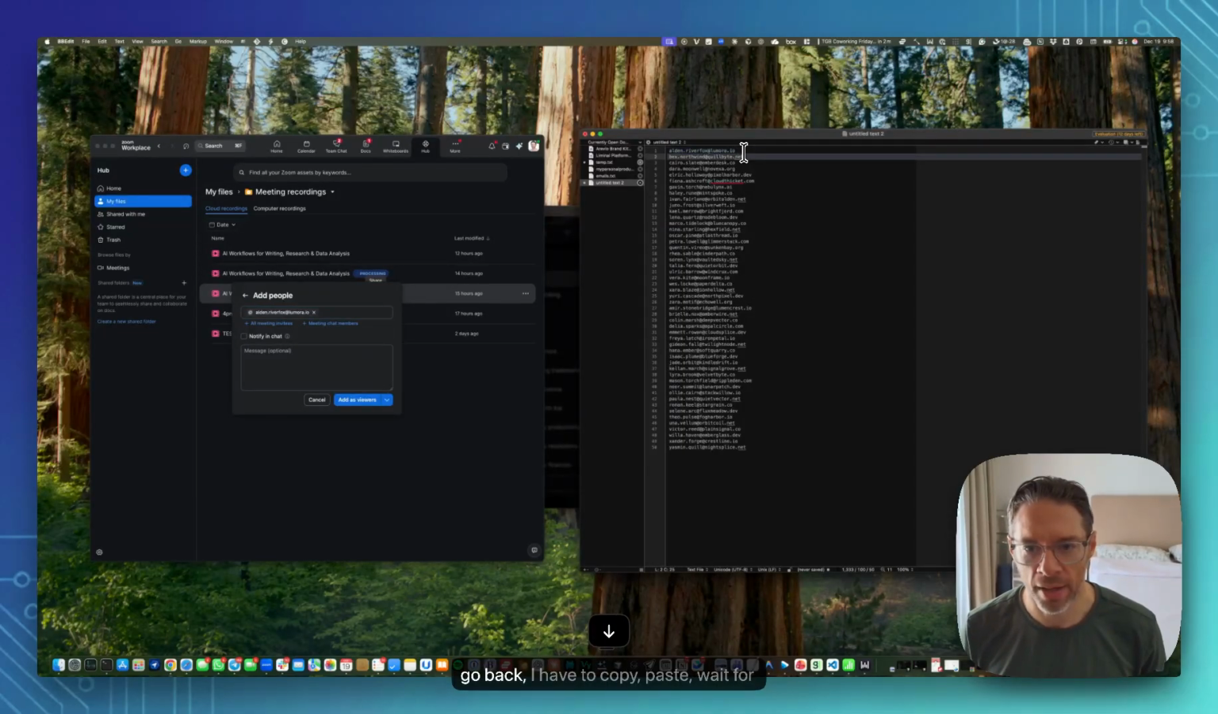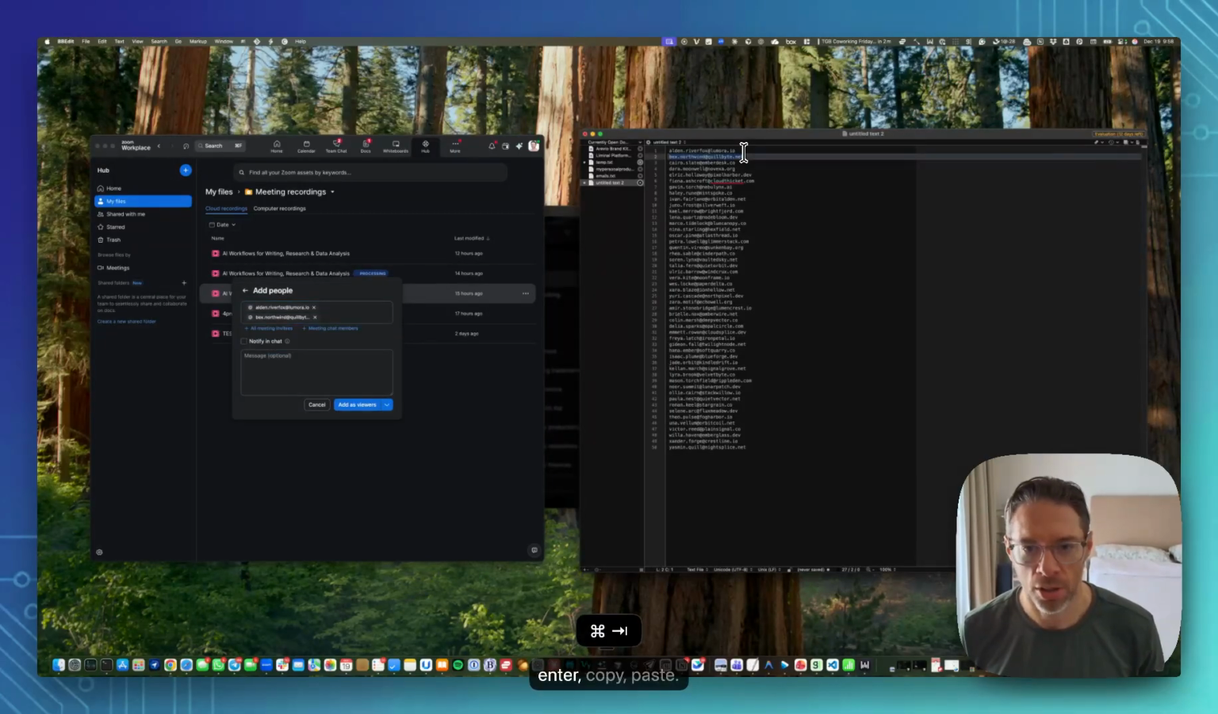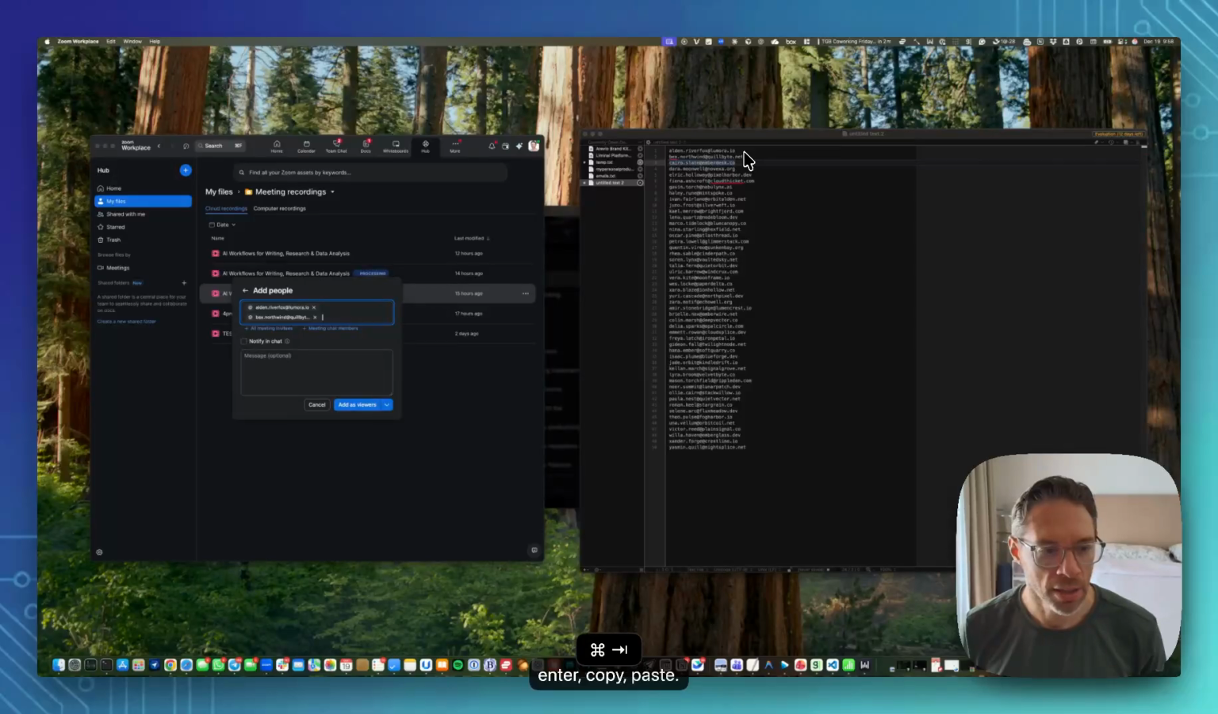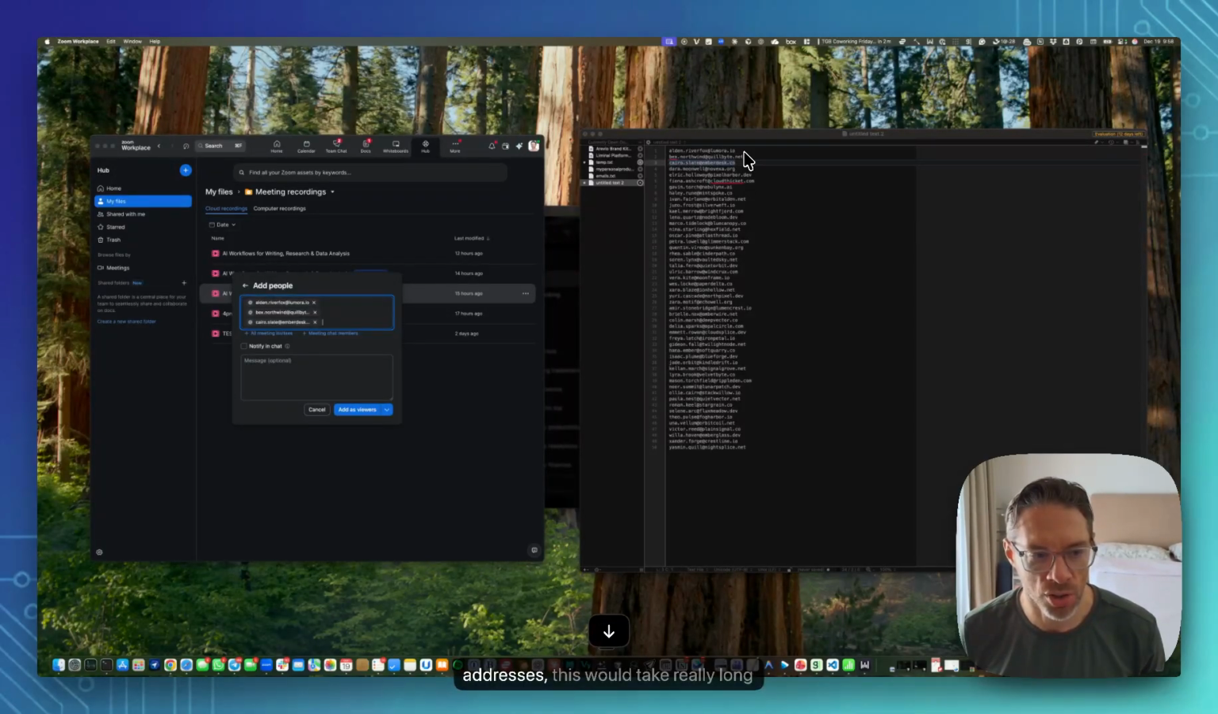Then I have to go back, I have to copy, paste, wait for the little pop-up, hit down twice, hit enter, copy, paste. And you can see this is tedious, especially if I had hundreds of email addresses. This would take a really long time to do.